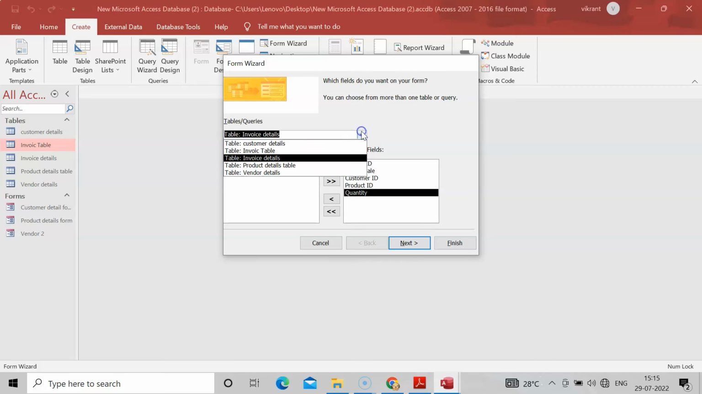And from product details, we have taken a product ID. So that is the product name which will come. And vendor details, there is no need for vendor details to come. That is the magic of this Form Wizard, that everything can come in the same form.